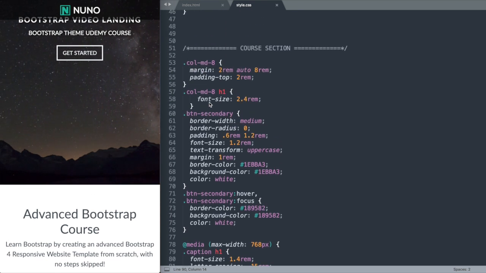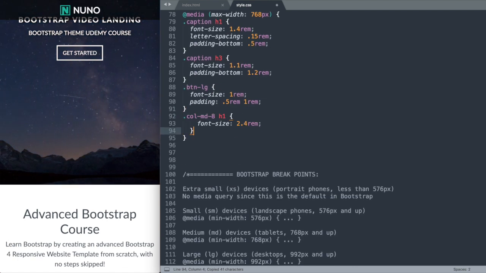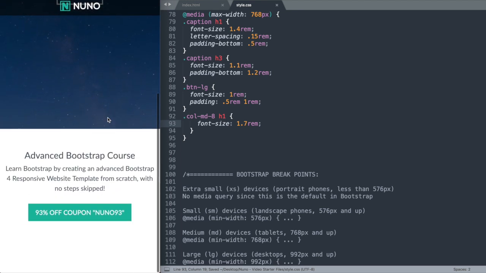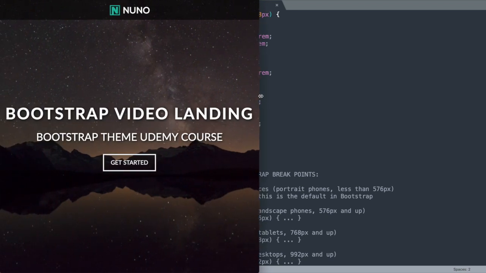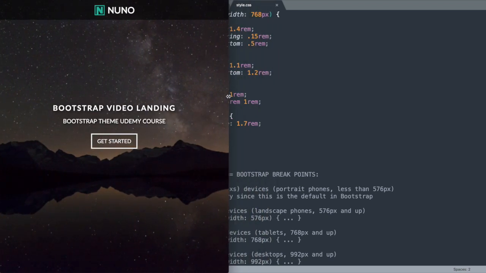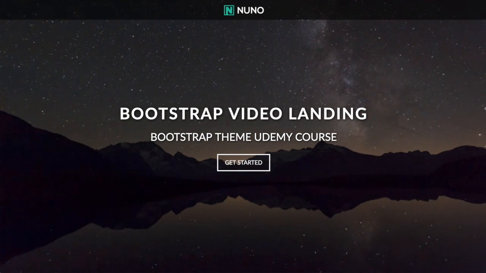So let's go ahead and change that. We'll need to reference the col MD8 and then the heading 1. And then let's just change the font size to 1.7 rem. Right, and then if we refresh and we are to toggle back and forth, we won't be able to tell a difference from the original video background landing page.